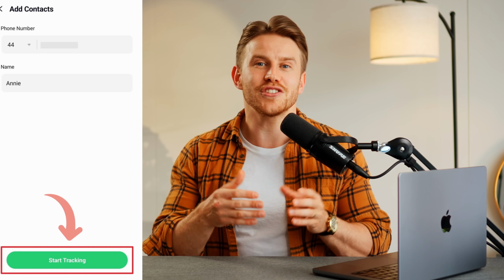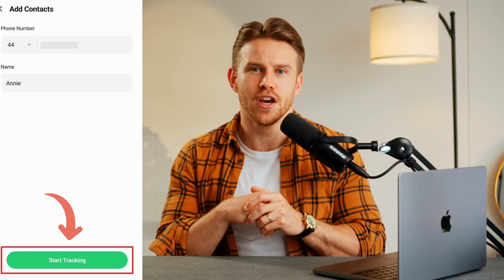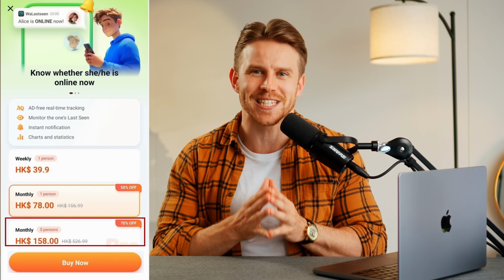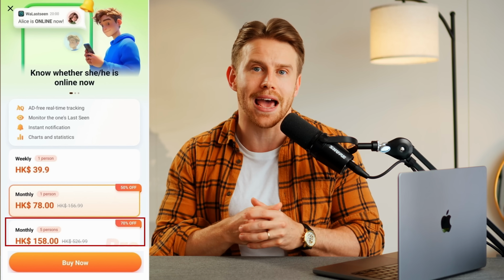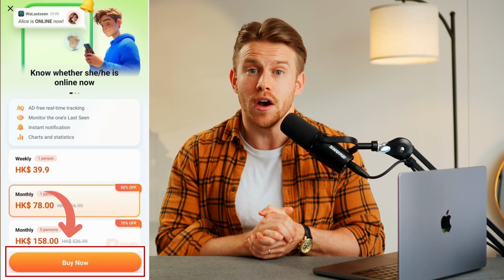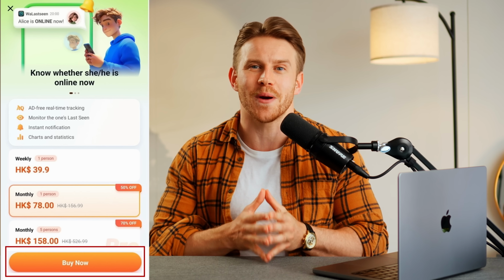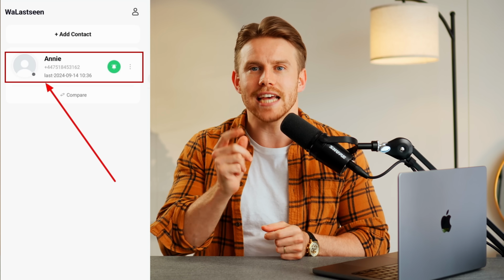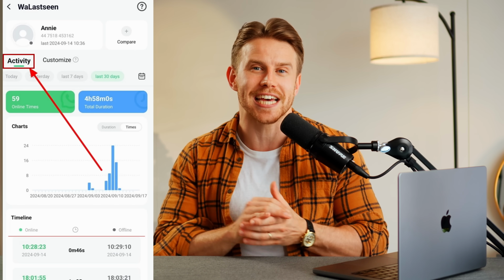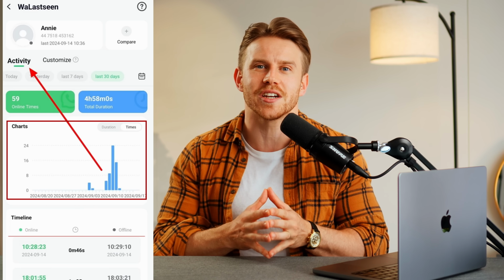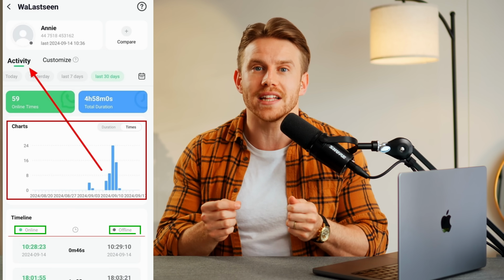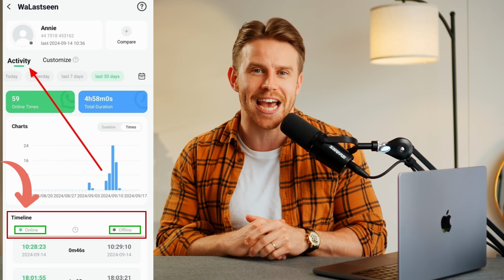Step 3. As you tap the Start Tracking button, you will be located on the pricing screen to choose the desired plan. Once you decide on the plan, pick the Buy Now button to finalize the contact according to the process. After it's added, tap it and access the Activity tab on the following screen. From here, you can observe the online activity charts and then online or offline status under the Timeline section.